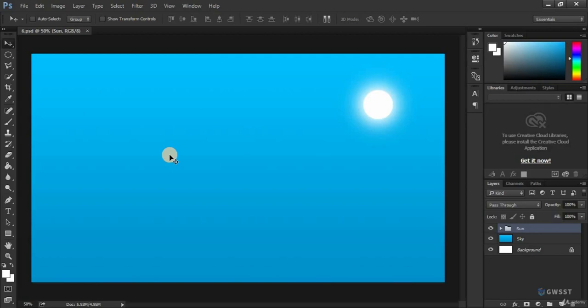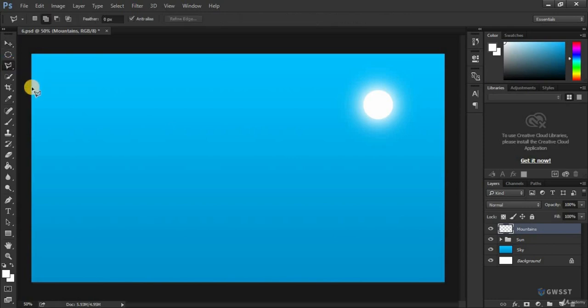In this class, we're going to create mountains for our scene. To do that, let's go to the new layer and let's create mountains. Okay, so now I have my mountains layer ready. Let's get back to our lasso tool. So you can choose polygonal lasso tool, and from here you can just create some random shape. It doesn't have to be perfect. It can be just some random shape because we're going to create a rocky mountain.